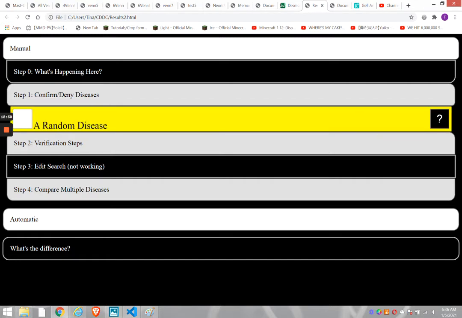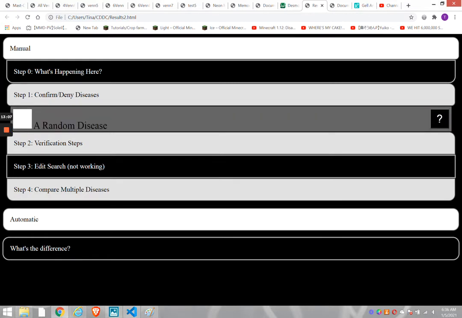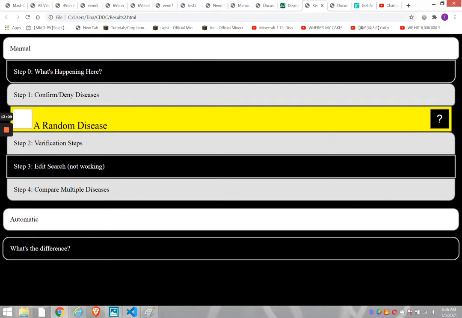And once again, with the checkbox, I tried to take colorblindness into consideration by having a check mark next to yes, I have the disease, and a check mark next to yes, prioritize, versus no, I don't know, and no, I don't have it. Let's just keep this yellow for now.